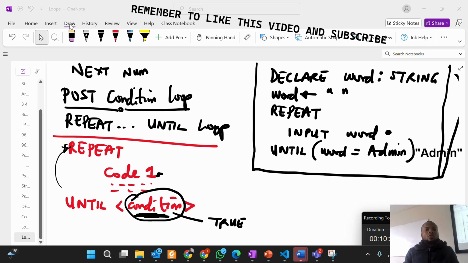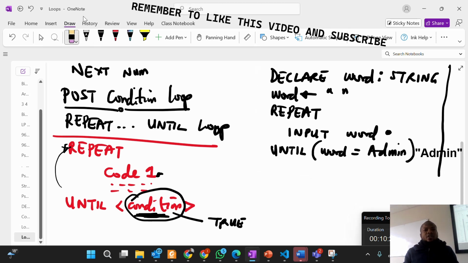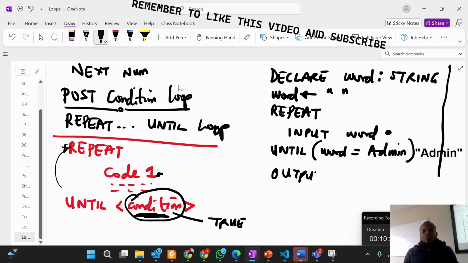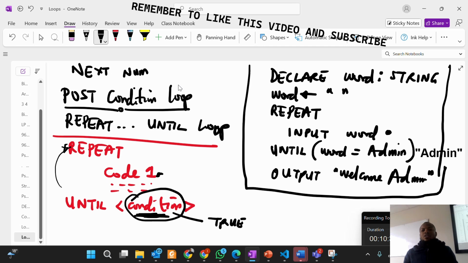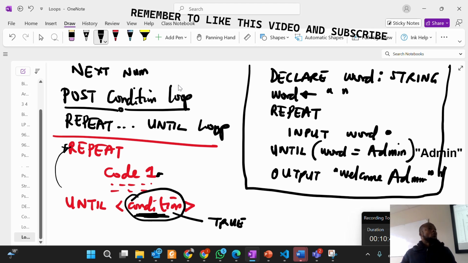So when it stops executing, then you can write at the end of this code, after this code, output Welcome, admin. Is this understood? So that means welcome admin will never be written if the word is not admin. Is this understood, everyone? So welcome admin will only be executed if the input word is admin.